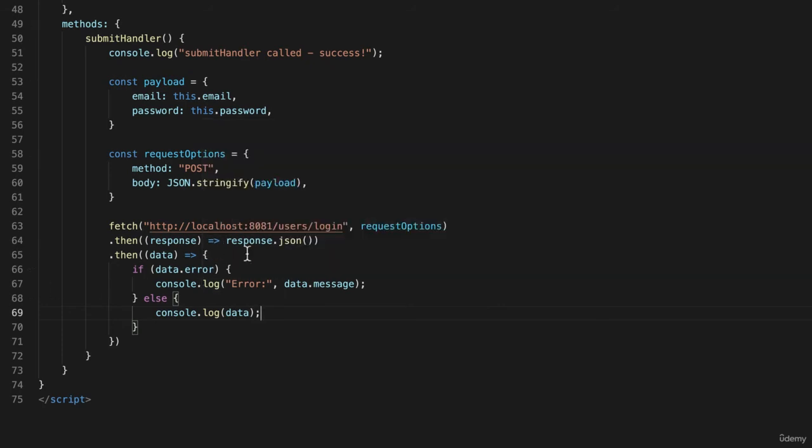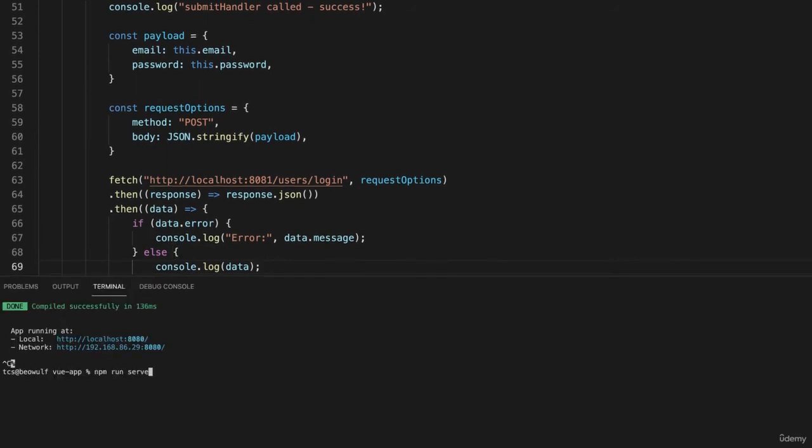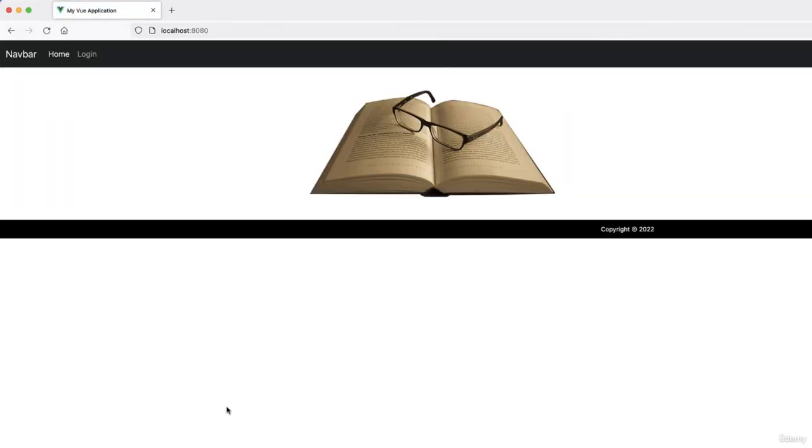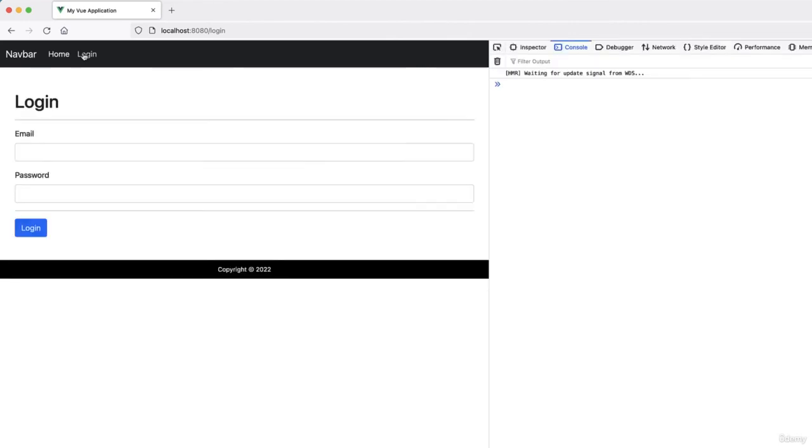So if everything works according to plan, and it won't, but don't worry about that, if everything works according to plan, I should be able to open my terminal and run npm run serve. And go to my browser and reload just to make sure everything is current. I'll go to the login screen and I'll open my JavaScript console so I can see what's going on. And I'll try logging in. me@here.com, and the password is just password. Let's log in.